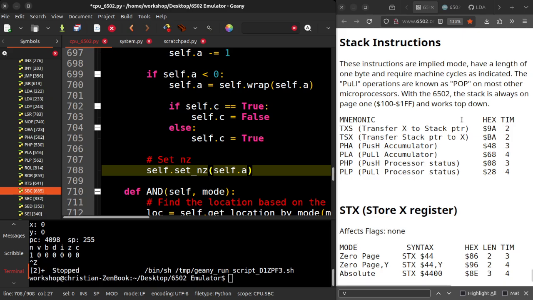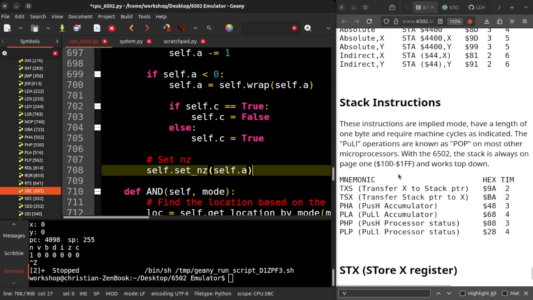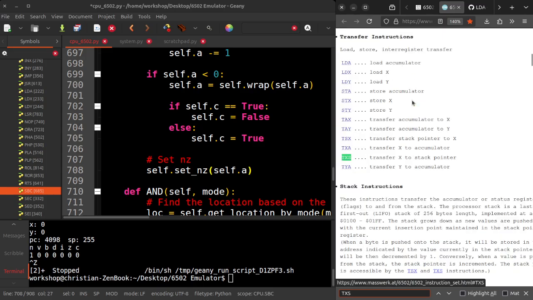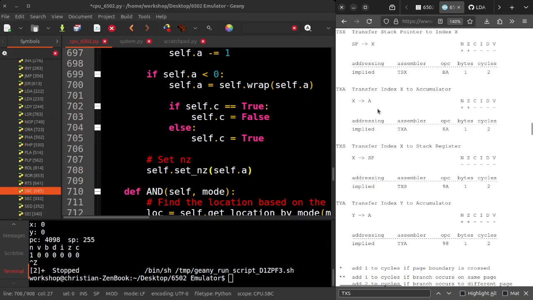Stack instructions do not affect. Looks like they do not affect. Well, instructions apply length. So transfer x to stack pointer. So x doesn't change, but transfer stack pointer to x. Push accumulator, pull accumulator. That doesn't say anything about affecting the flags. Let me just check the other one. So TXS, control find TXS. Transfer stack pointer to TSX. Transfer stack pointer to X.